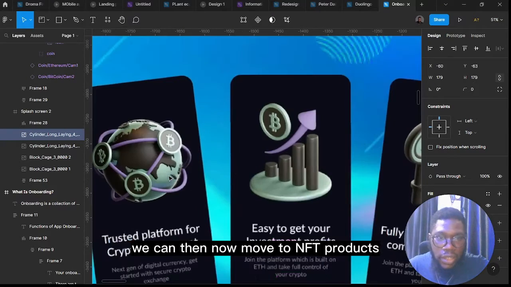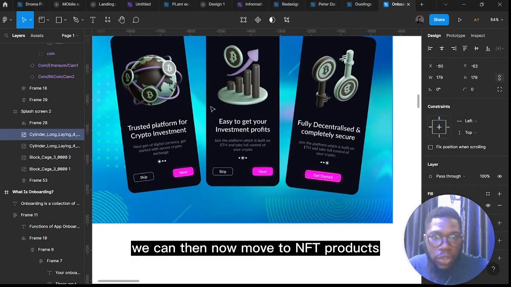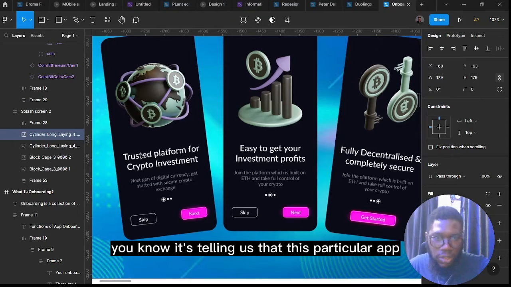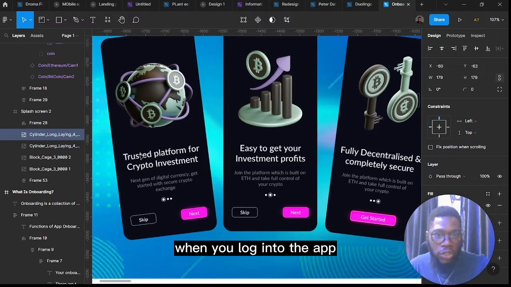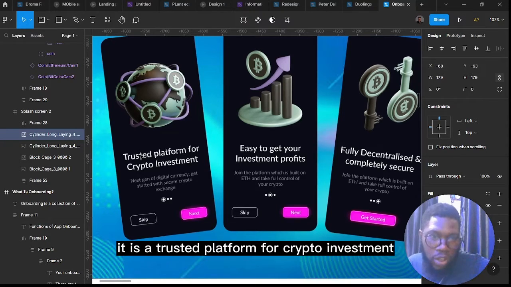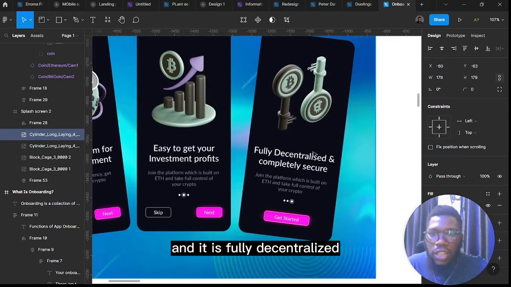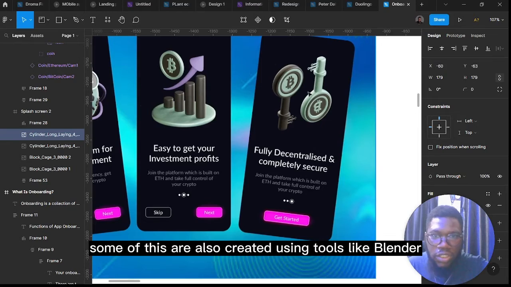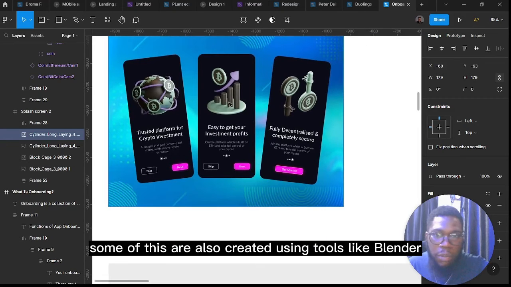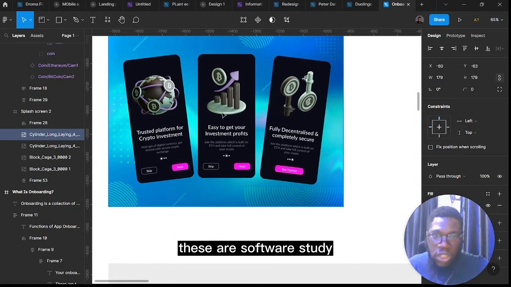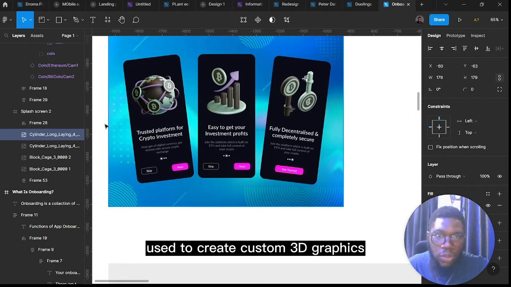We can then move to NFT products and see the 3D crypto wallet. It's telling us that this particular app, when you log into it, is a trusted platform for crypto investment, easy to get your investment profits, and it is fully decentralized. Some of these are also created using tools like Blender, Spline, Rive, Womp. These are software that they use to create custom 3D graphics.